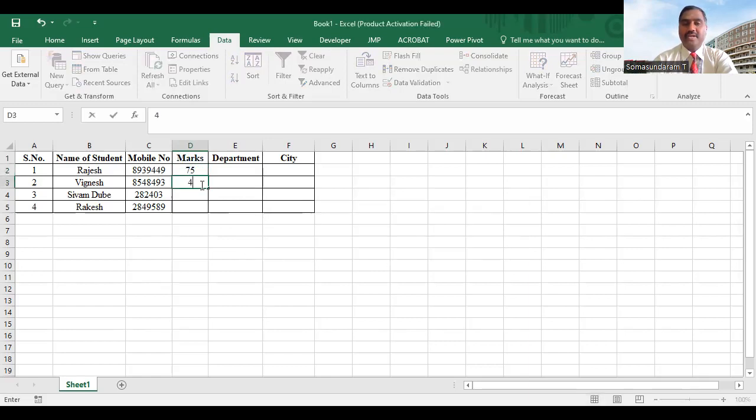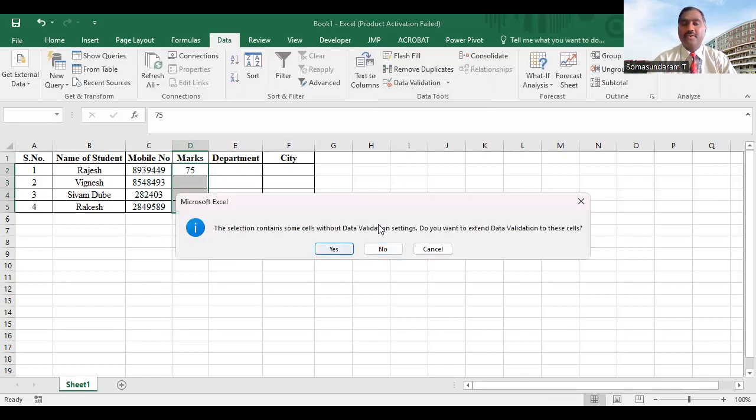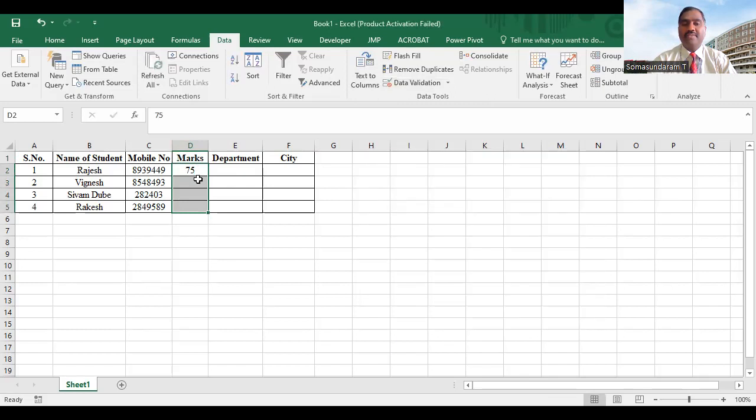Similarly, you have to validate here. Otherwise, what you can do is select this entire range and then restrict it to whole numbers. Yes. Now you have to apply it for all.